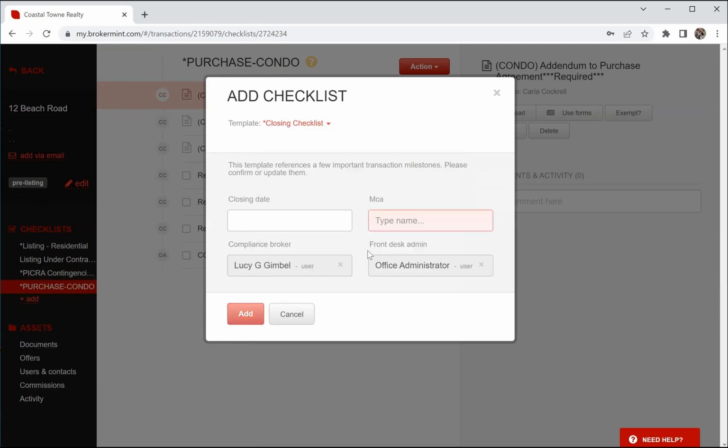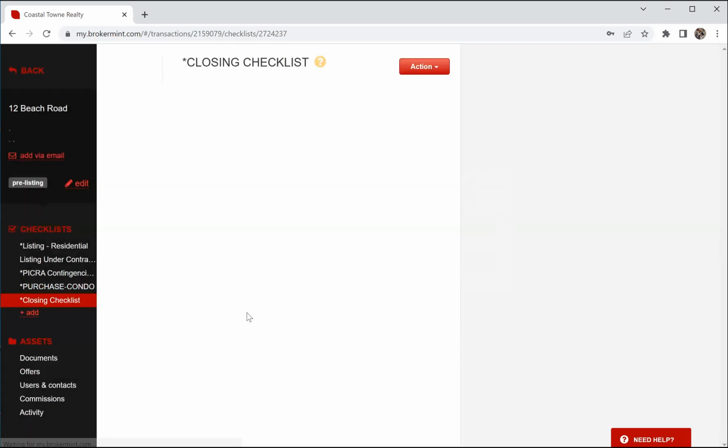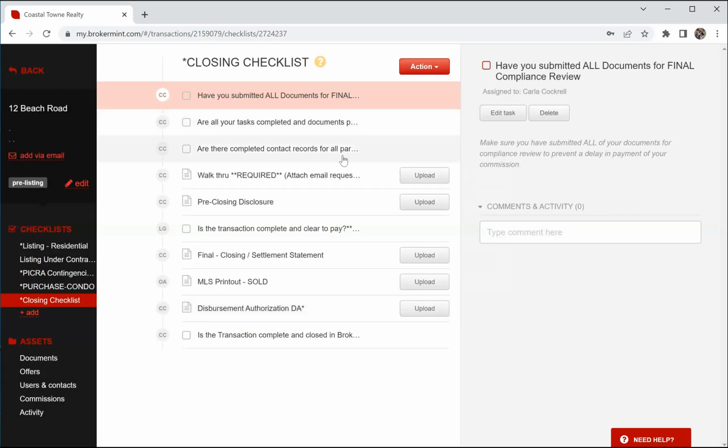This is one I usually add once I'm getting the contract in my systems. Same thing as everything here. You're going to now be on the seller side. So you're going to ask the buyer's agent for a copy of the walkthrough.